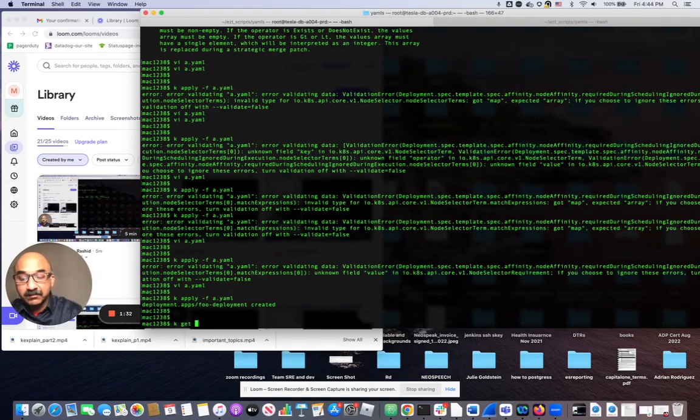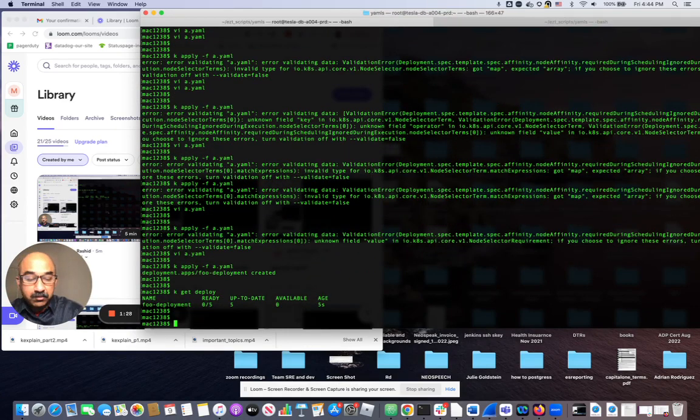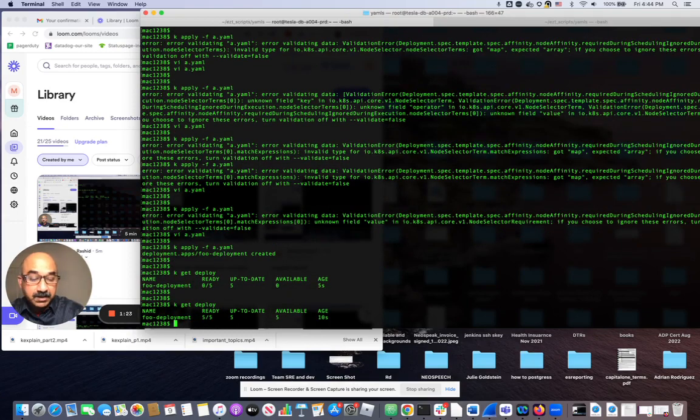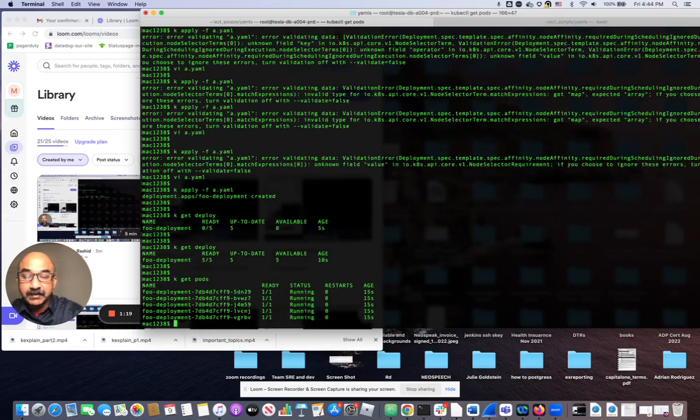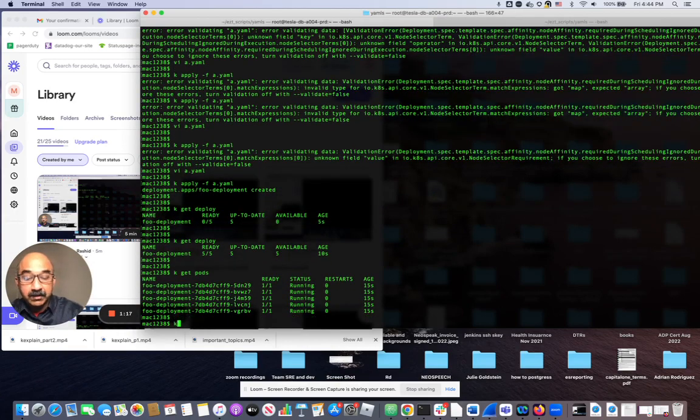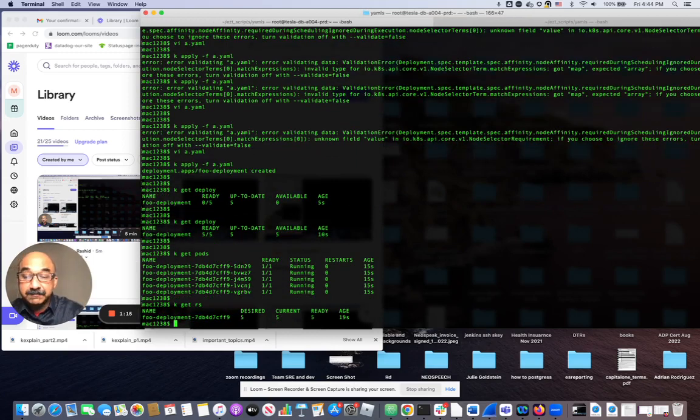Let's see if we have a deployment. Deployment 0 out of 5. That should be 5 out of 5. So let's check, yep, that's 5 out of 5. Now if we look at pods, you will see there are 5 pods running. If you look at replica set, you will see the replica set that got built under the deployment automatically.